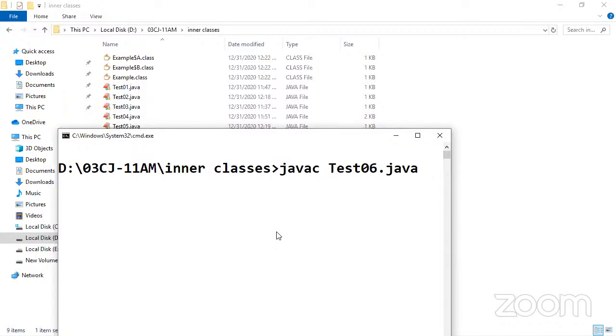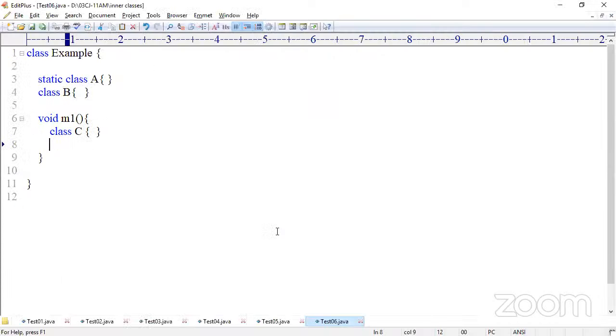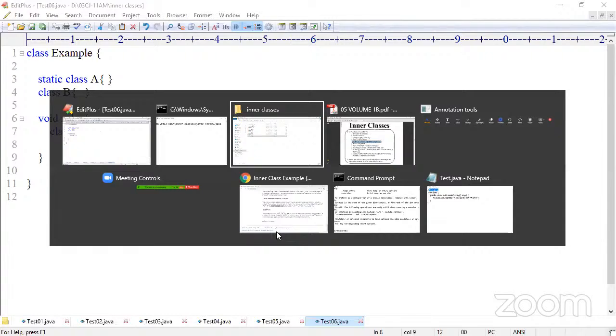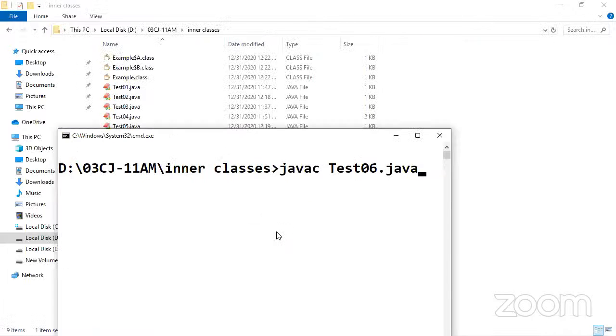When I compile this program, one more dot class file is created for class C. Can you tell me what is the dot class file name for this class C? Example $C? Come on, try to answer. Example $C?